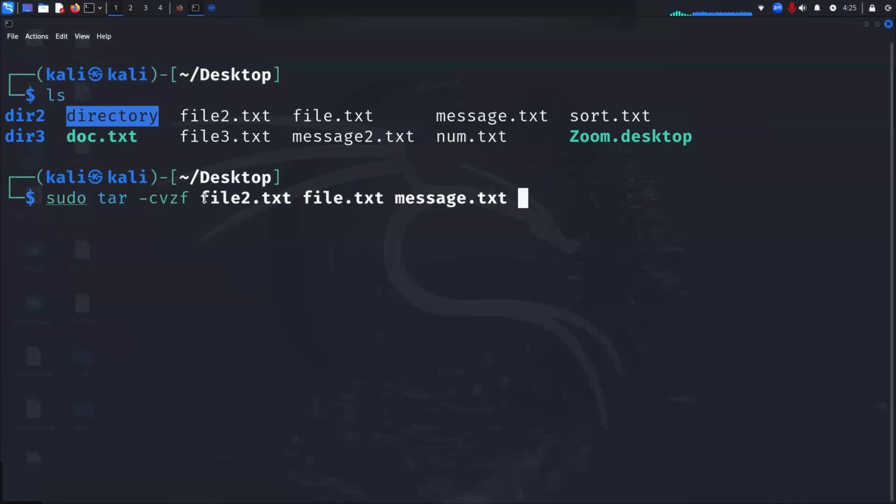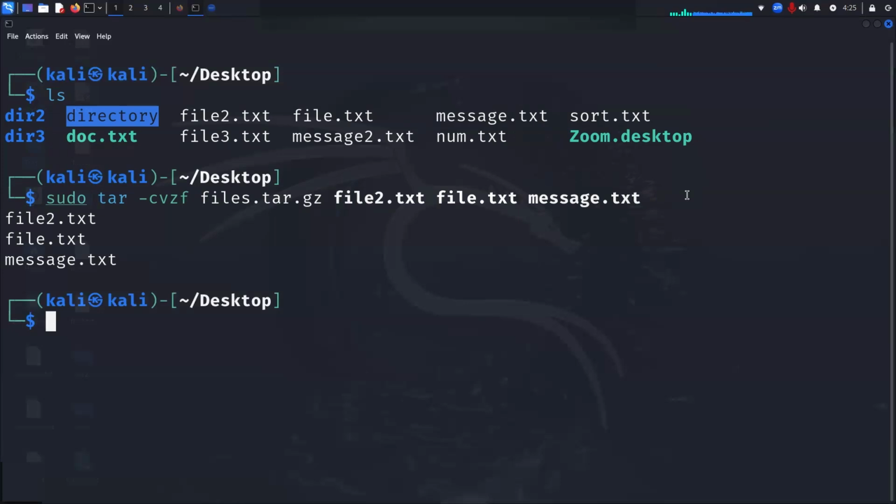So these are the files that we're going to back up, and I need to dedicate the file name first. The extension for this would be tar.gz. That's what the extension is going to look like. So we're going to create a backup file called files.tar.gz, and it's going to include, hopefully, these three files that we have over here. Let's press enter. And it seems like it worked.